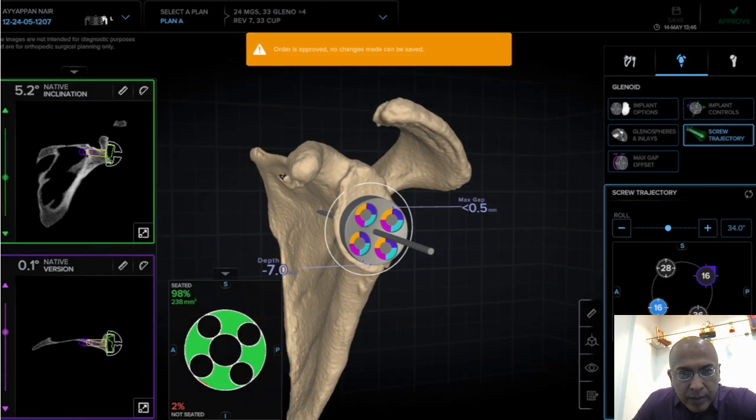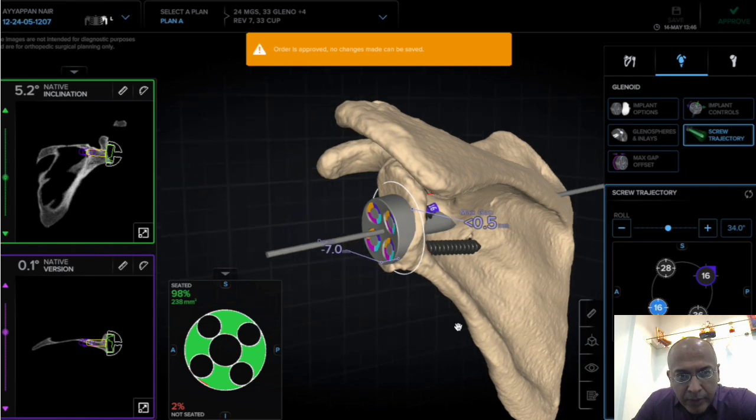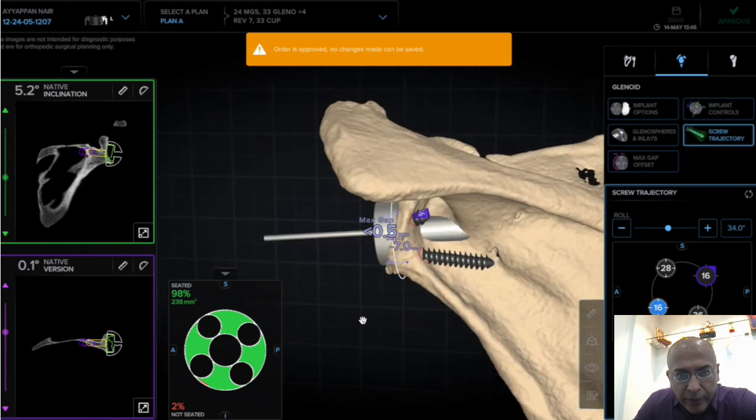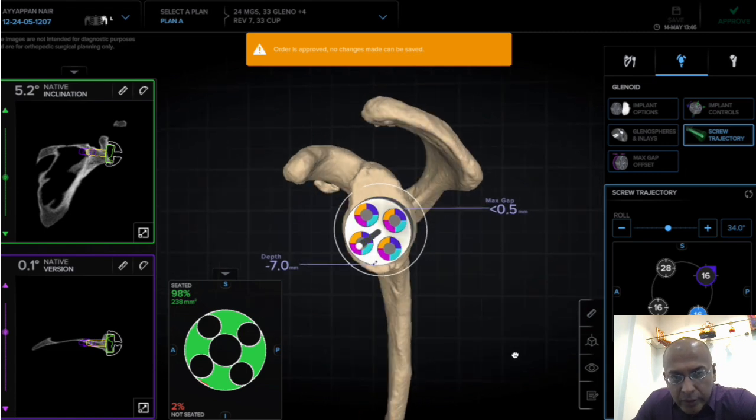Next is the screw trajectory, so I can choose the different screws. You can see this particular screw is pretty long. I can make it short by just pressing over here, and it becomes shorter. I need at least two screw lengths here. You can see the two threads are just coming out. This is very important for your planning. You can also see that the central screw is in perfect position.